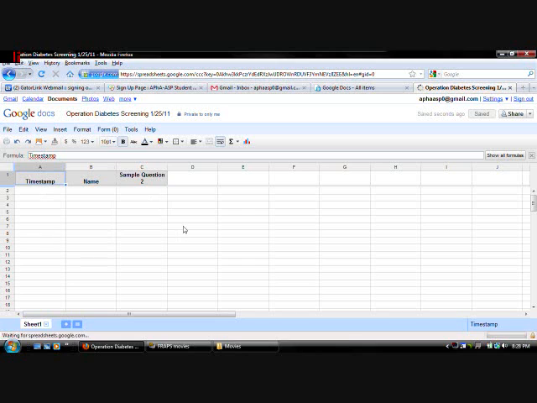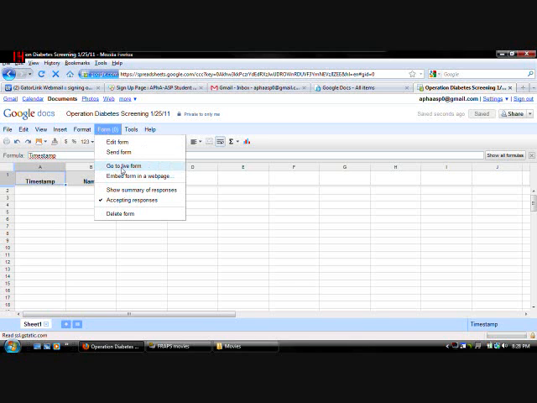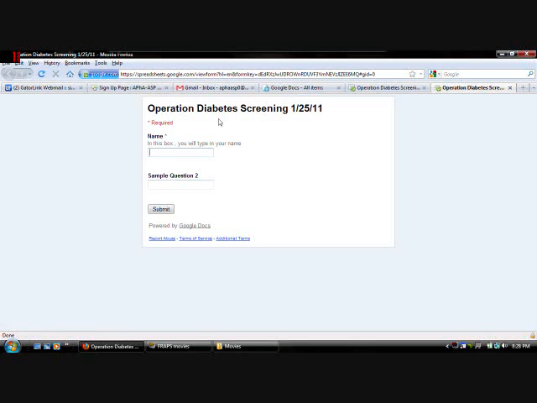Now this is the raw data form. This is where all the data goes once someone enters information in the form. So to see what your form would look like, just simply click on Form, go to Live Form, and this will be what it'll look like. So let's do an example. Let's say your name is Brian. Sample question, I don't know, just blah. Okay, so let's say you're done, click Submit, and there you go.